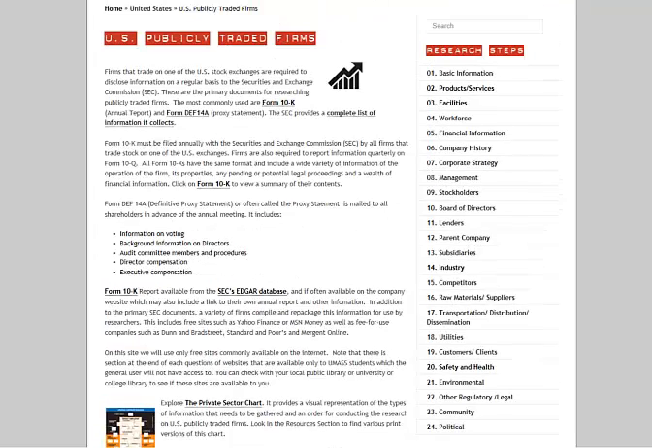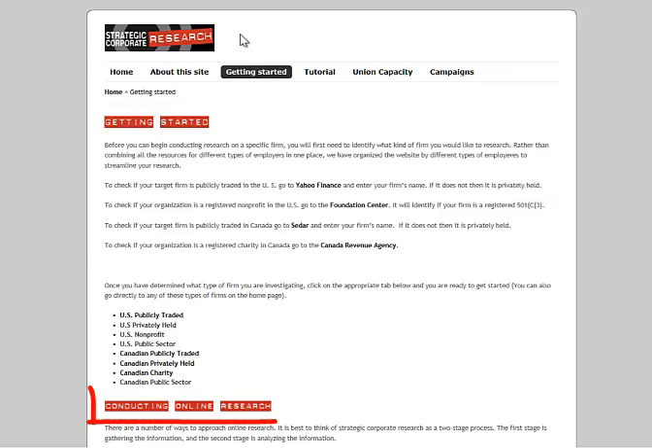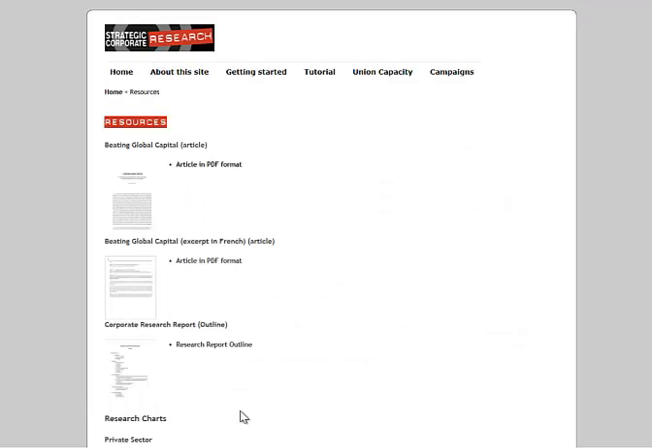If you go back to our home page, you can see that in the Getting Started section, we also provide some more tips on how to conduct online research. And at the bottom of the page, on the bottom menu, you see our resource section contains a great deal of information, including charts and resource material, that'll help you guide your research.